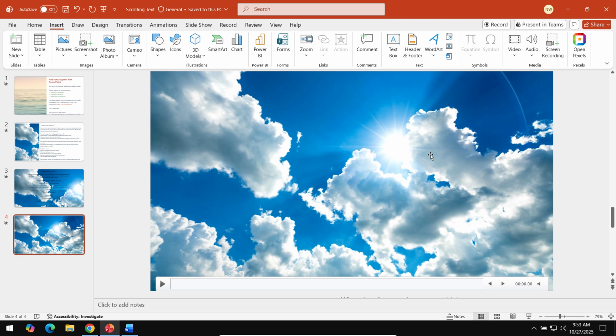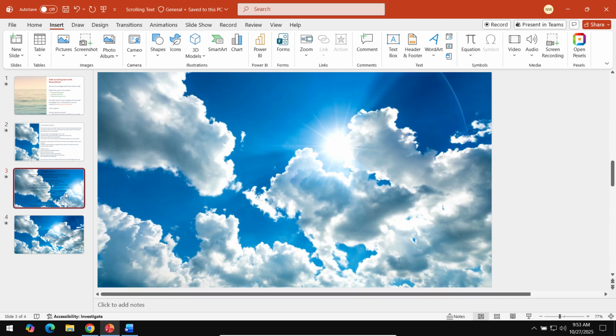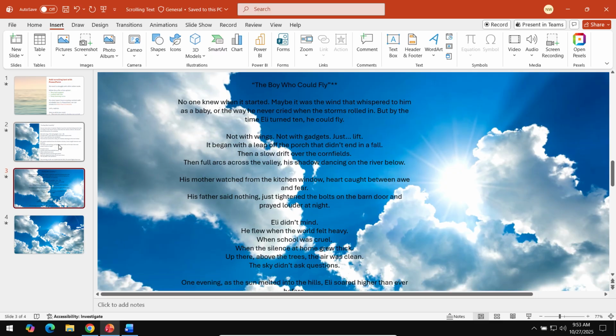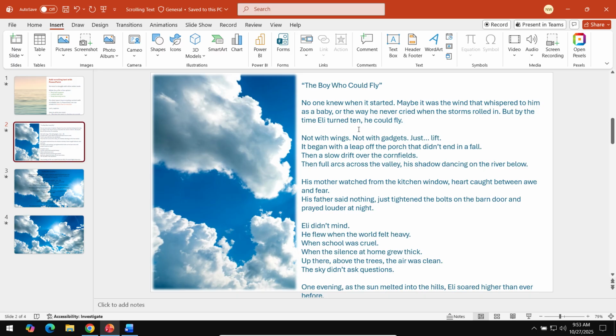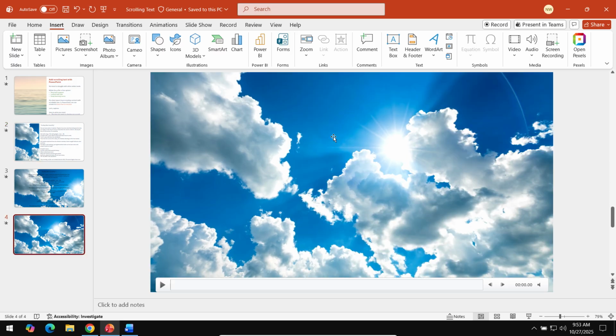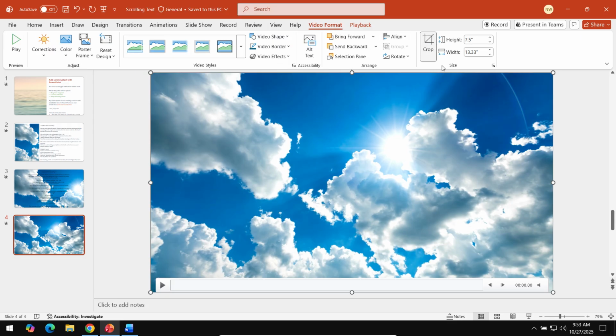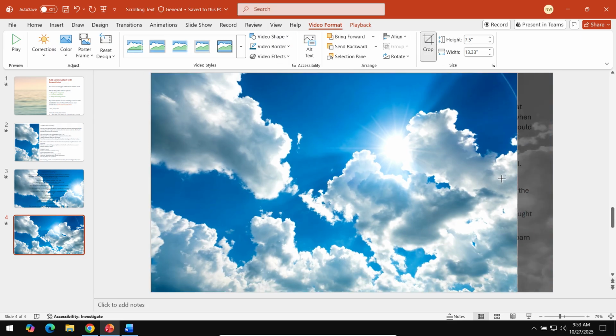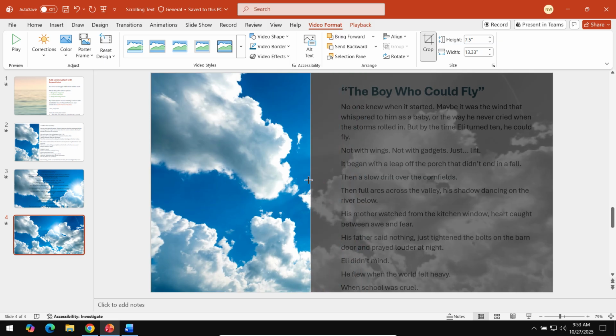Now, once I insert it, it's actually taking up the entire screen. So I have two options. So again, I can have my text overlaid like that, or I can just have kind of a left-right orientation. If I want to go for the left-right orientation, I can simply just crop this picture. So if I click on the video format, I can crop this, and I'll just crop it all the way to the left here so I can see the text about right there. And that looks good.